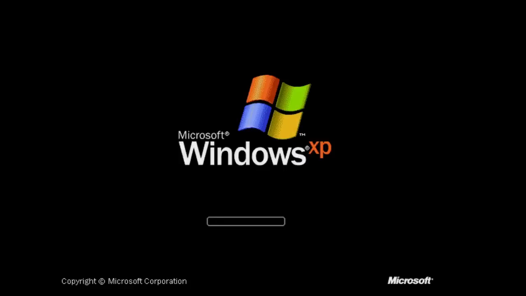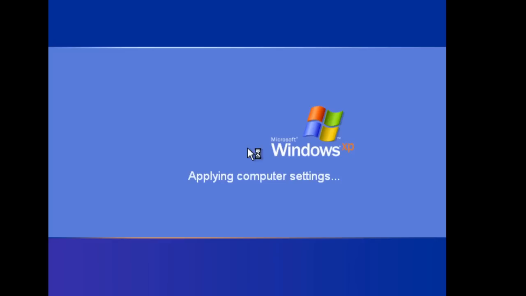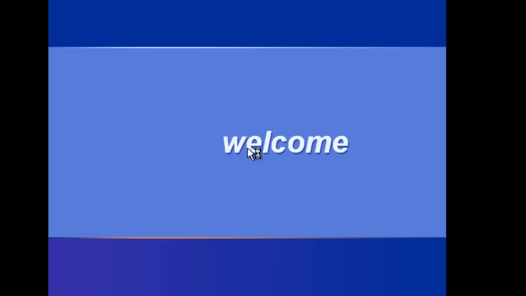Okay, so we just went through all the checks there and it completed out. And now it looks like we're rebooting again and coming back up into Windows XP. Interestingly enough, we're starting to log into Windows XP. Looks pretty normal so far.